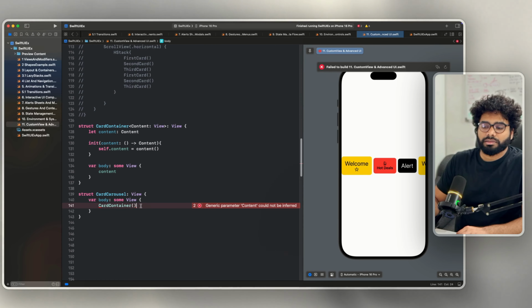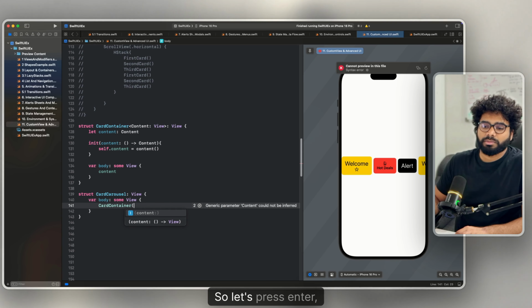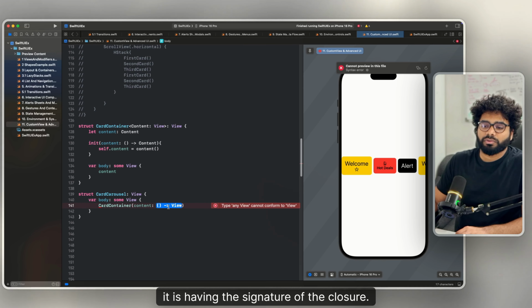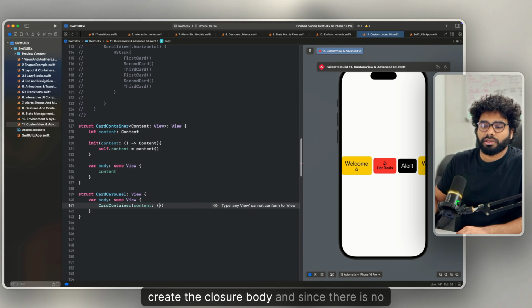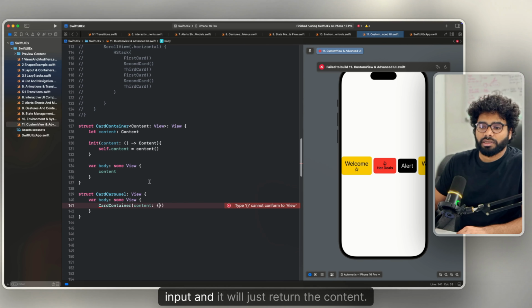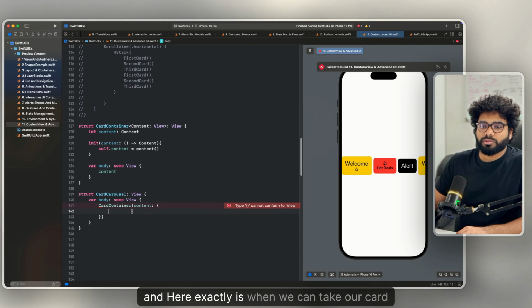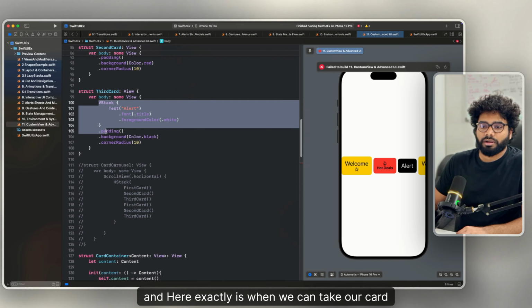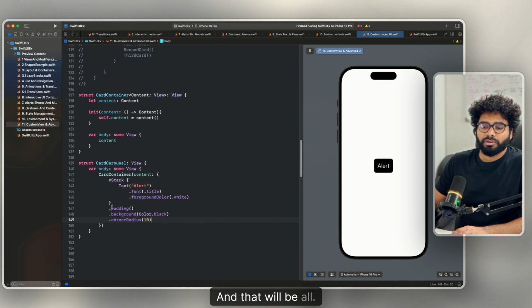And let's take a look at this once again. Now it will mention that this is the parameter of the initializer. So let's press enter. It has the signature of the closure. All we have to do is pass the body of the closure here. So I will create the closure body, and since there is no input, it will just return the content. So all I have to do is mention the content here, and here is exactly where we can take our card content and just pass it here, and that will be all.